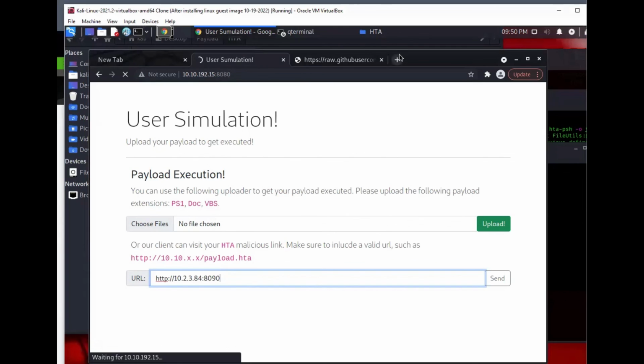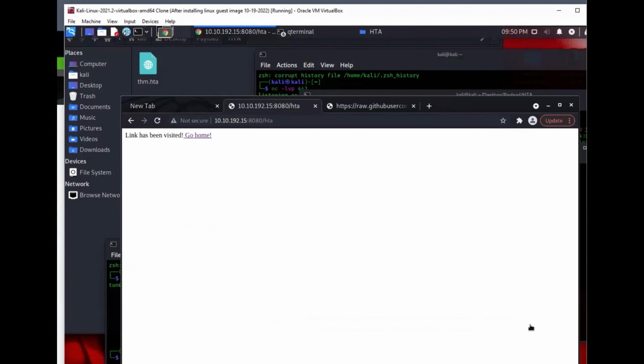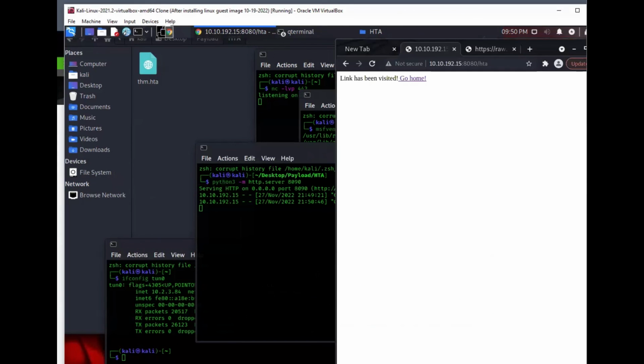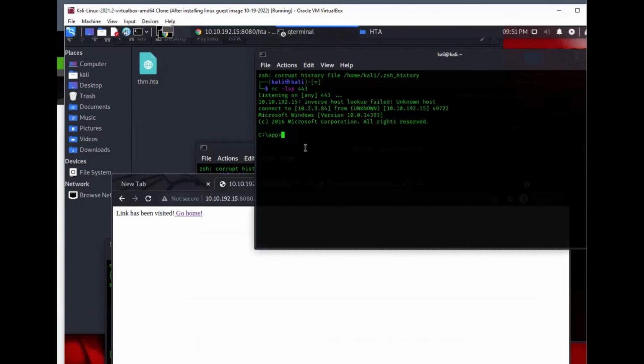Oh yeah, and then another thing I forgot to do was the .hta, right? So that's what I forgot to do. thm.hta. So now if I do it, it should work, hopefully. Crossing fingers. Link has been visited. Please work. I don't know if it did. Yes, we are in, and I get to eat dinner now. All right, so who am I? I am THM. So we got it, guys. We did it.